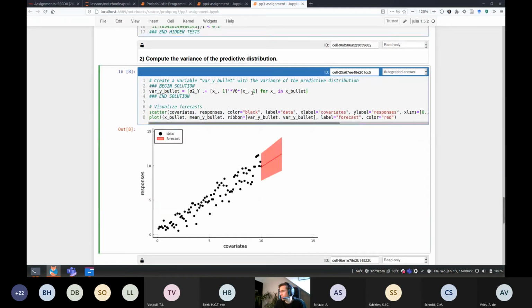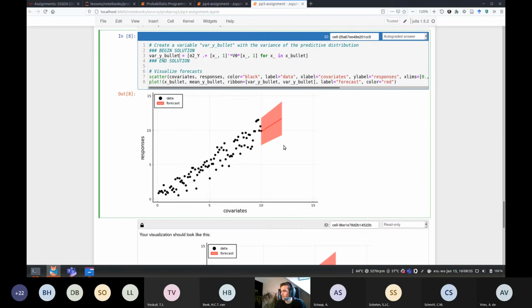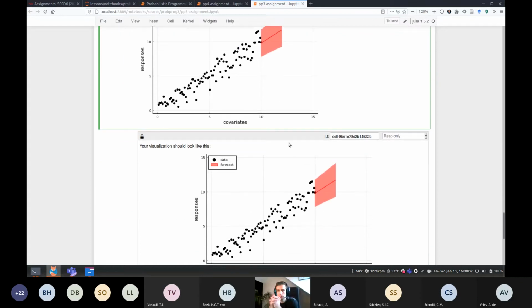Yeah, so you perform this computation for every date in the X bullet list, and that gives you the variance for each of the future Y bullets. Which produces a nice forecast, I think. Right, so I hope this is clear how you compute the predictive distribution of a Gaussian in a regression setting. If there's any questions, let me know. I'll try to fill up a few more minutes.